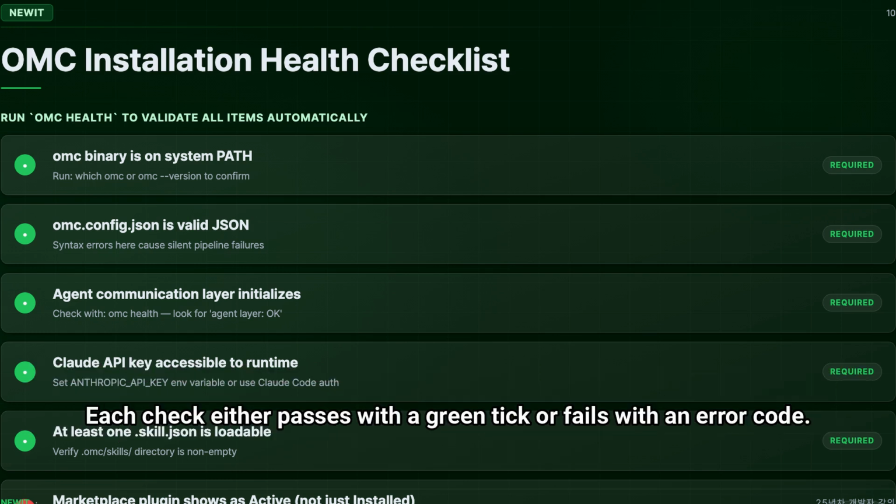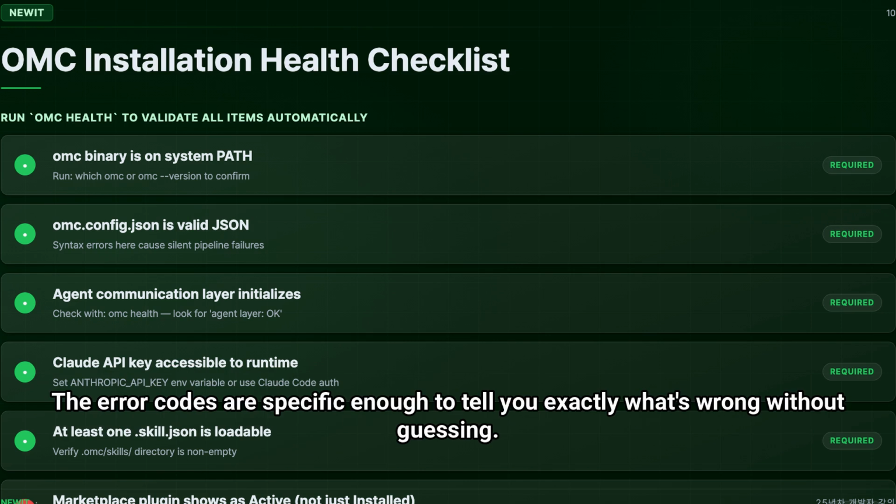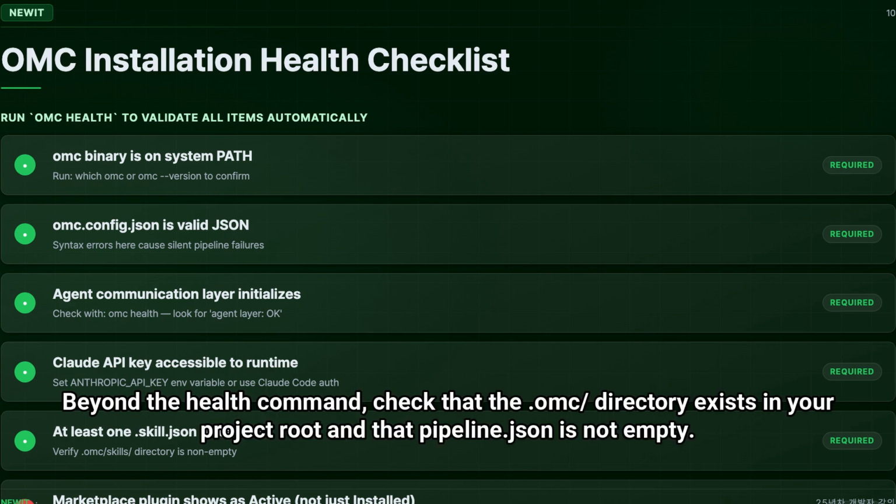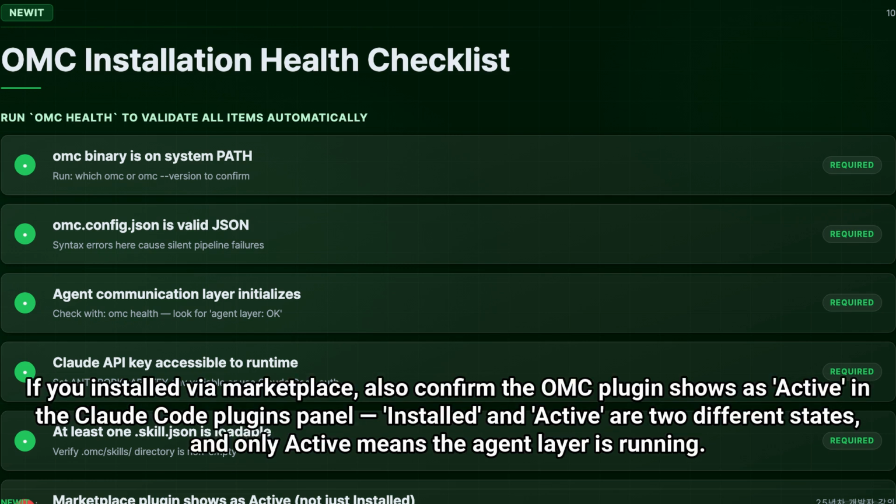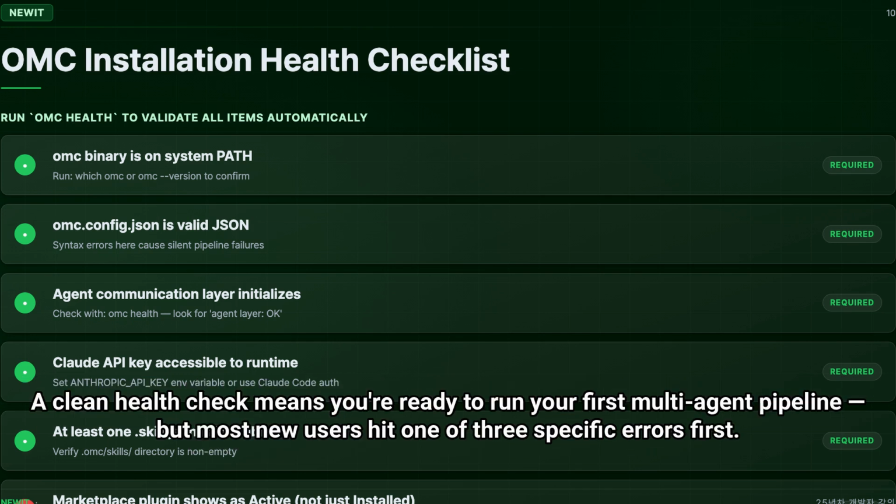Each check either passes with a green tick or fails with an error code. The error codes are specific enough to tell you exactly what's wrong without guessing. Beyond the health command, check that the OMC directory exists in your project root, and that pipeline.json is not empty. If you installed via Marketplace, also confirm the OMC plugin shows as active in the CloudCode plugins panel. Installed and active are 2 different states, and only active means the agent layer is running. A clean health check means you're ready to run your first multi-agent pipeline.